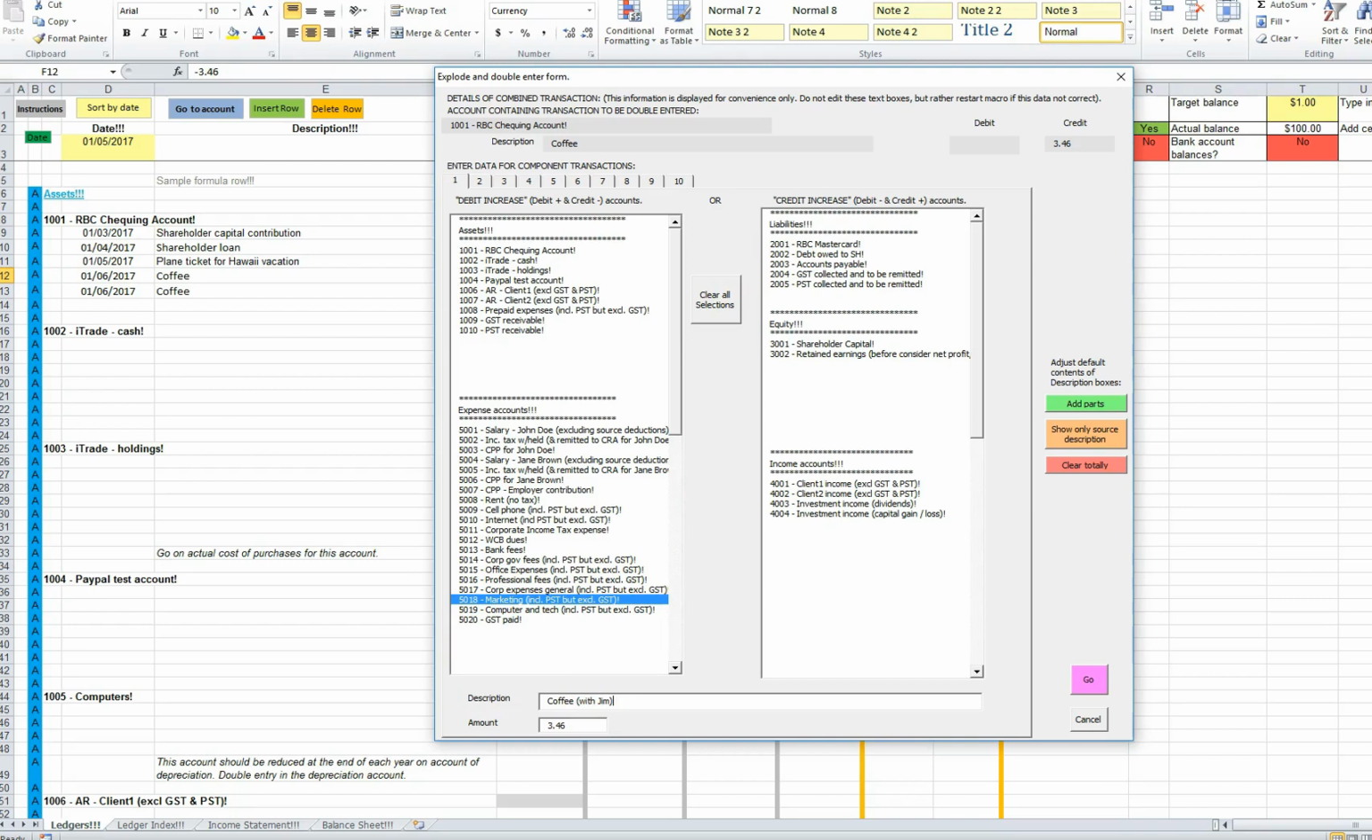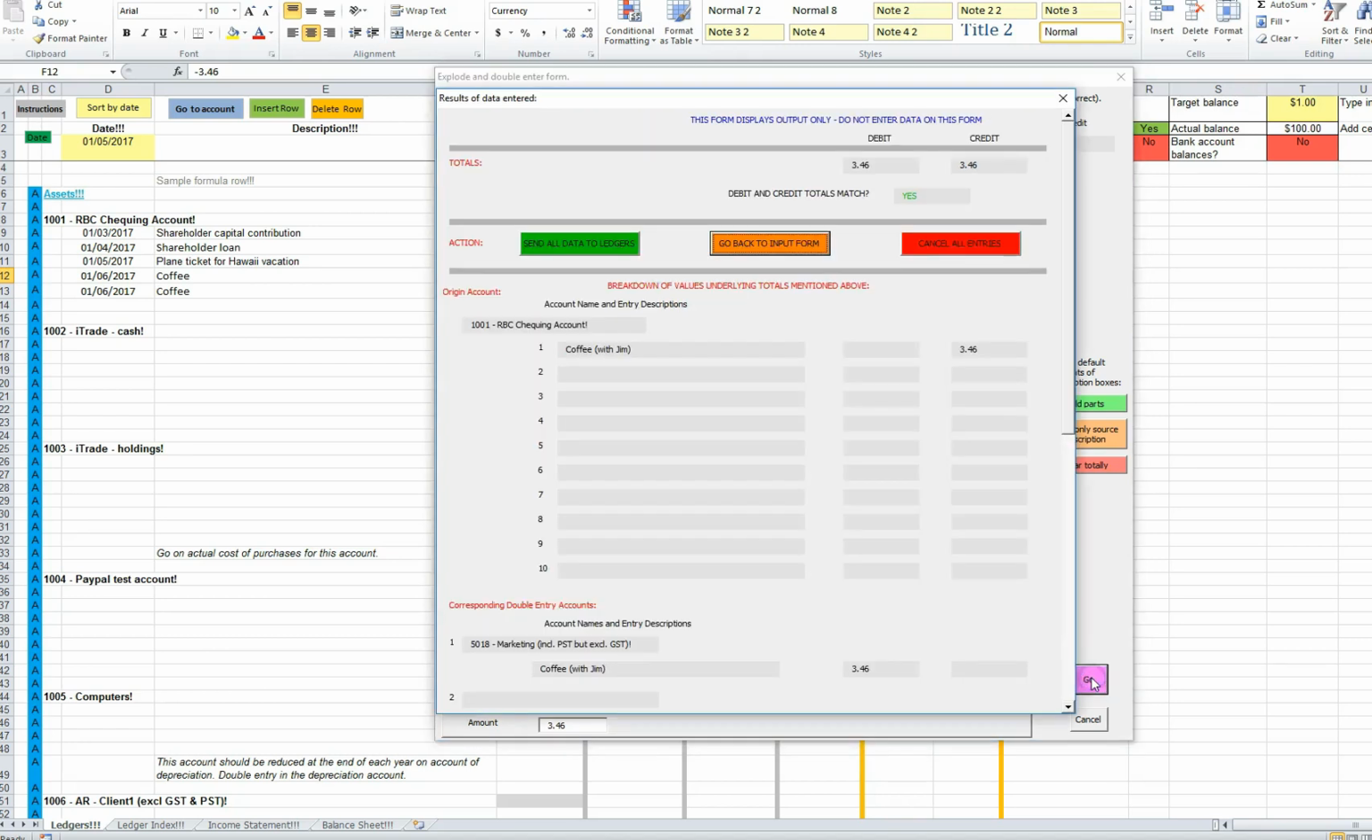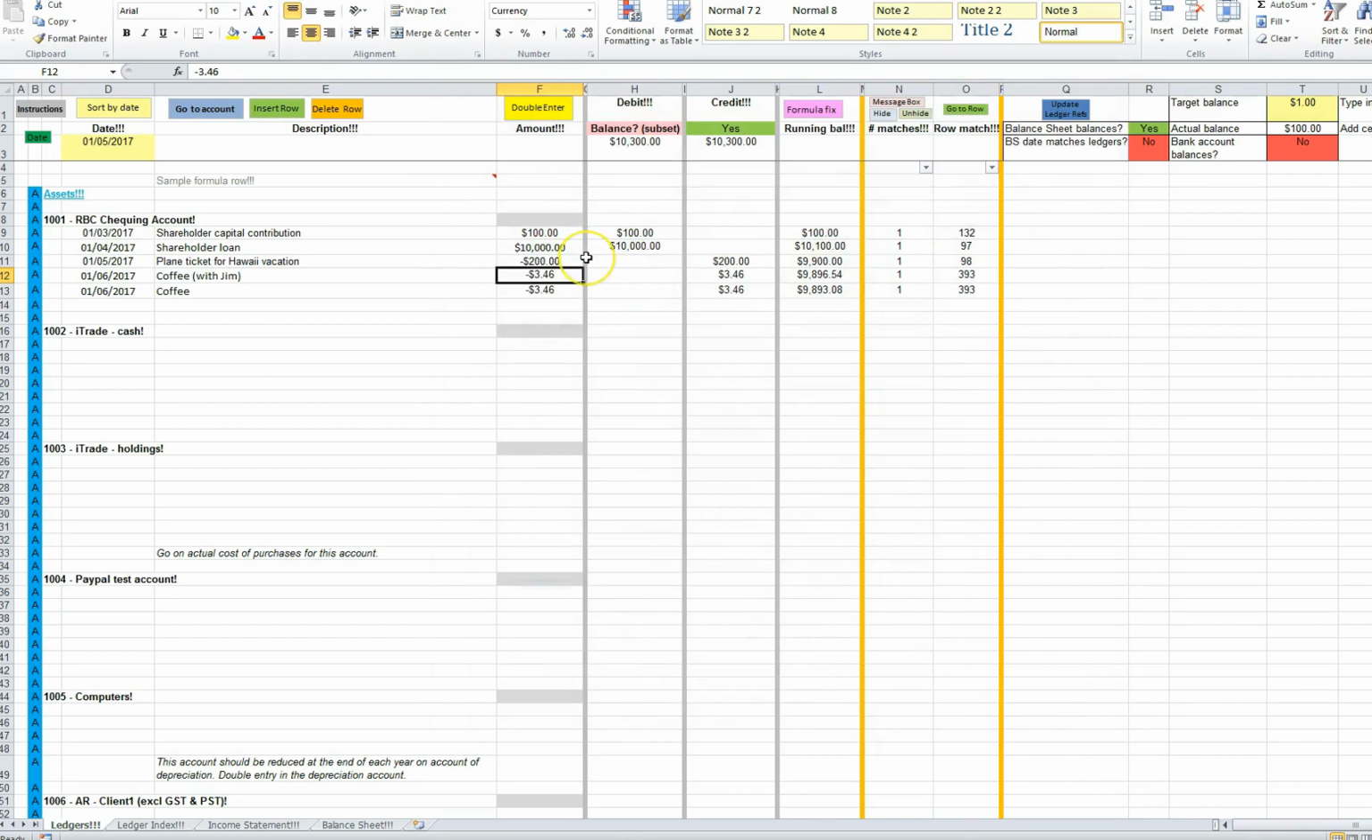with Jim, just perhaps I want to have a note of exactly who I had coffee with in case the tax authority wants to know that I was actually with a client. So then I click the go button. Yes, everything's balancing. Coffee with Jim is now showing up in 2 locations, and I'm going to click the send data to Ledgers button.